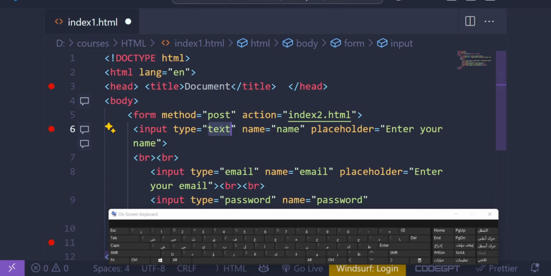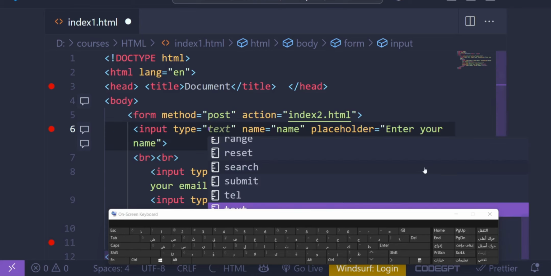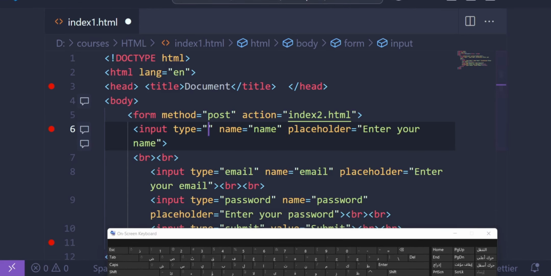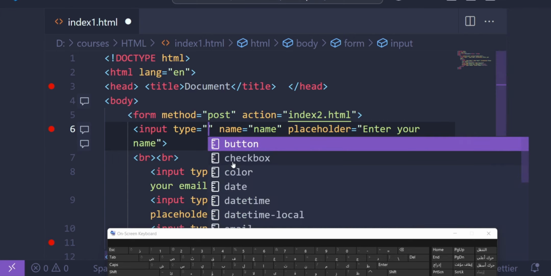Now you can change the type. Just delete what's between the quotation marks and press Ctrl plus space. You'll see many options appear like checkbox, color, date, and more. Pick the one that suits your needs.